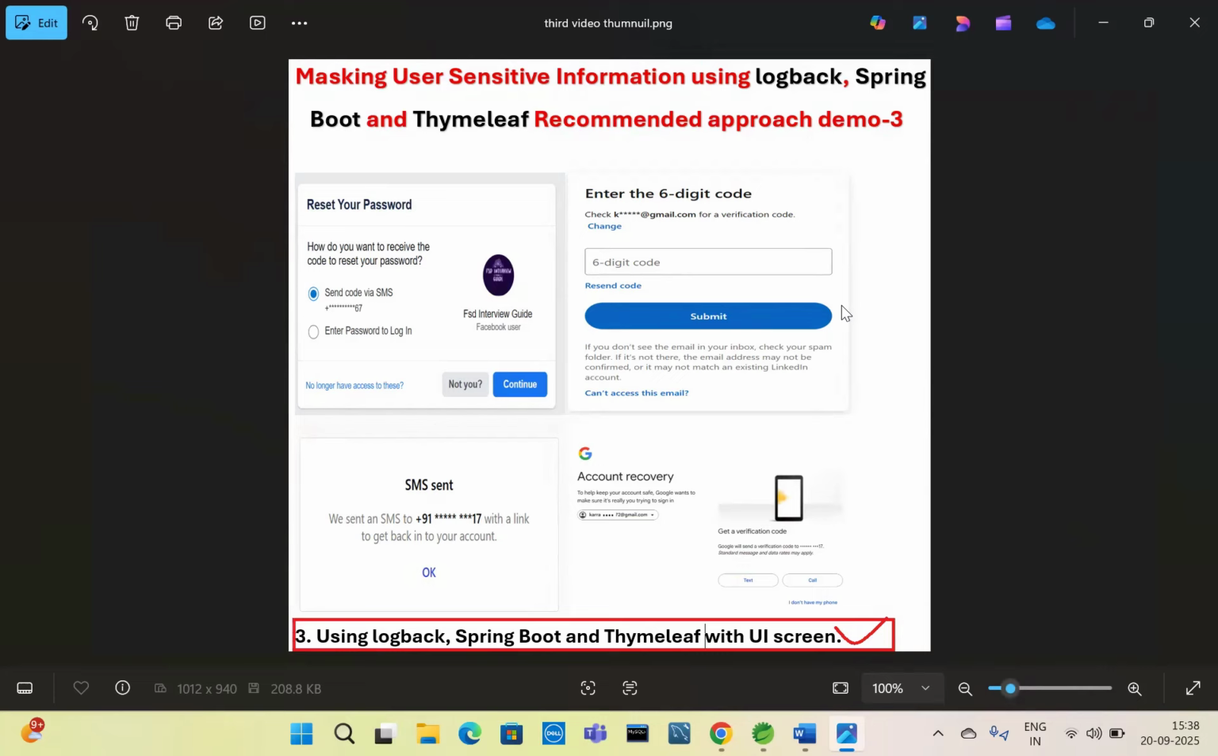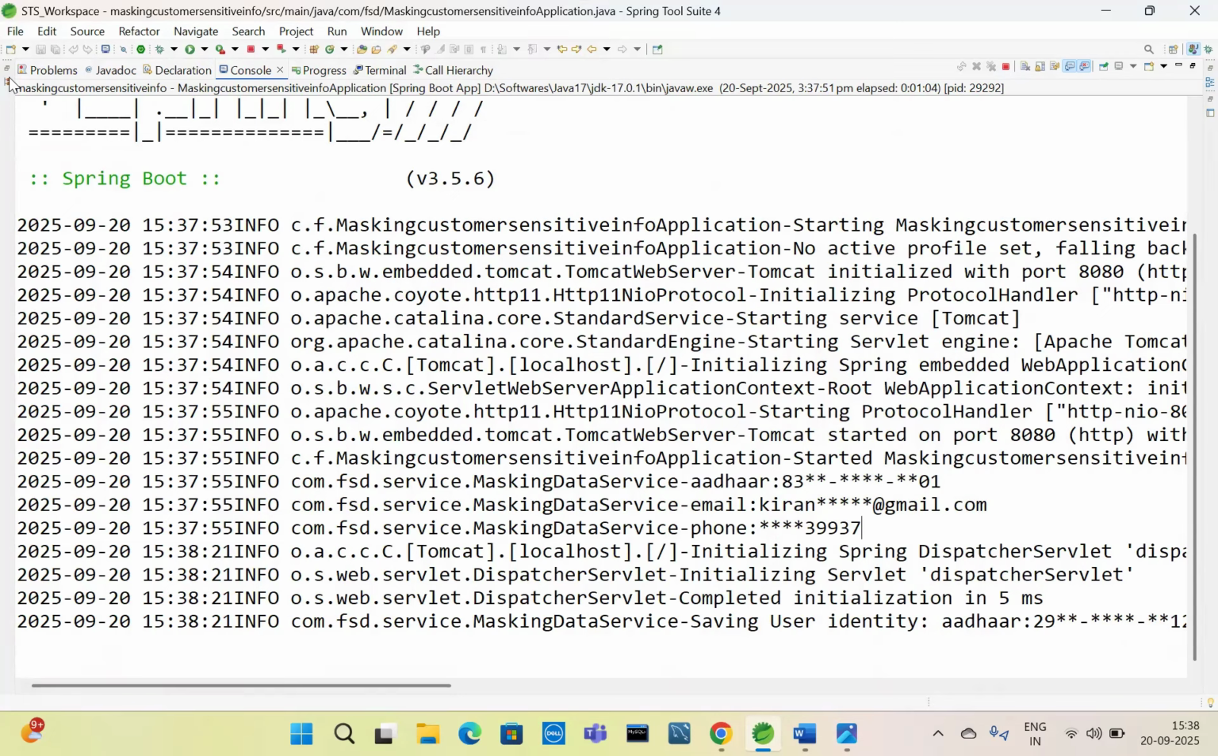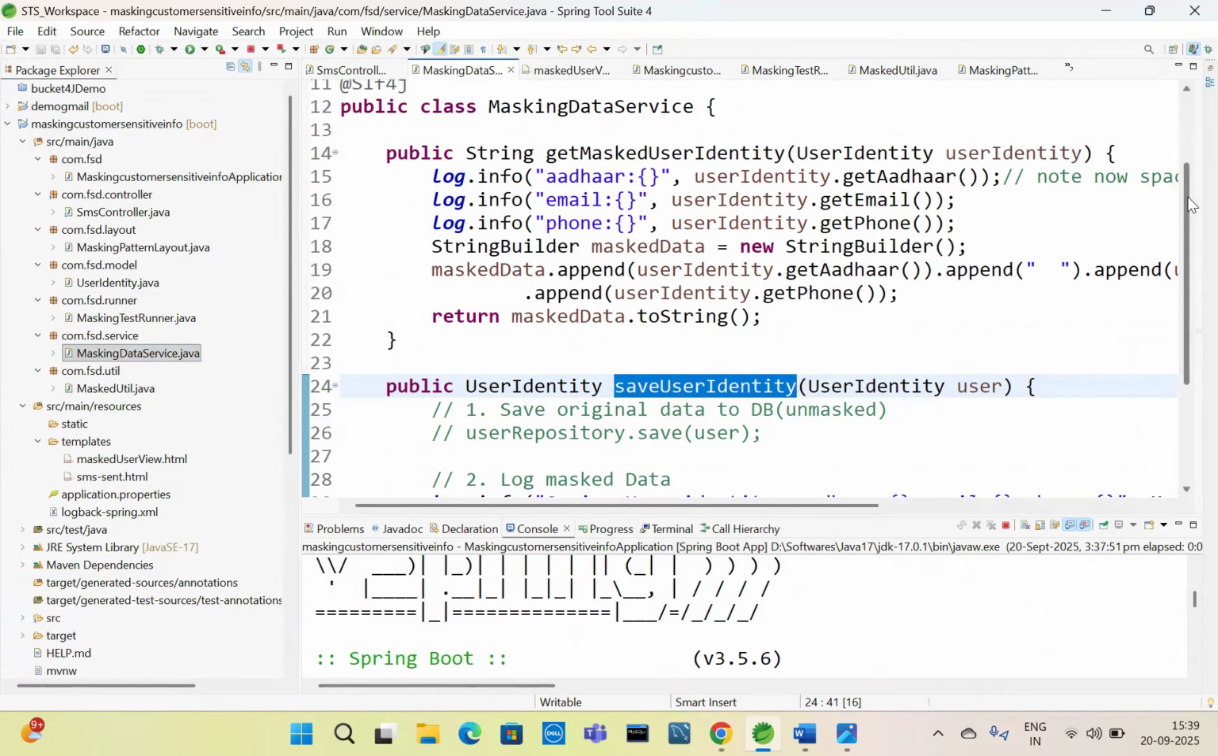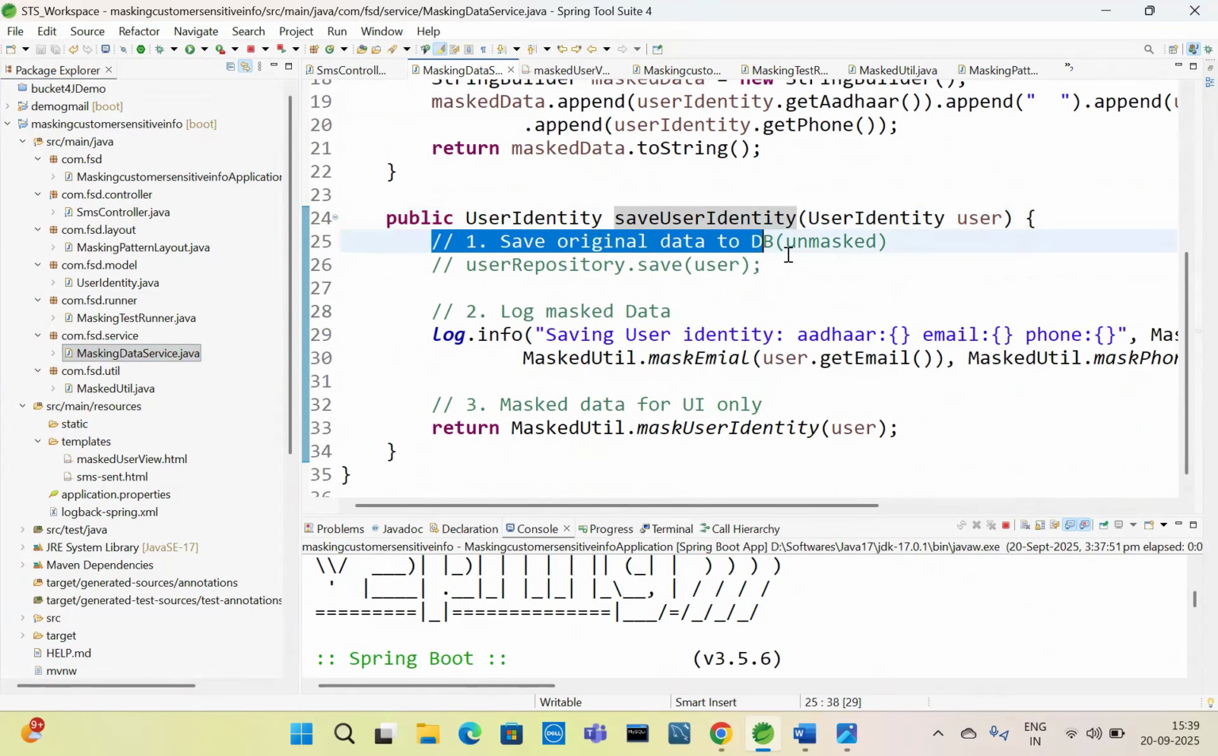So masking sensitive information in logs was developed in the last video. In this video, masking data is displayed in the UI, and we can also save the data in the database without masking. Before masking, we saved. See here, this database logic I have not implemented. Before masking, I have saved data into the database. Then I masked the logs after that. So this is for the UA data. This method is returning some data, right?